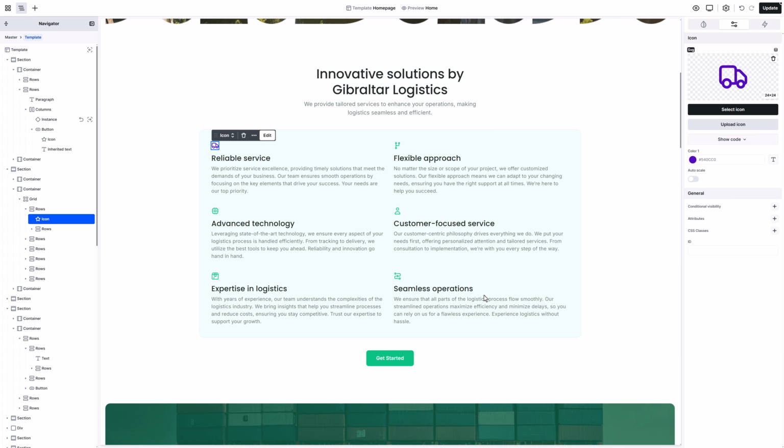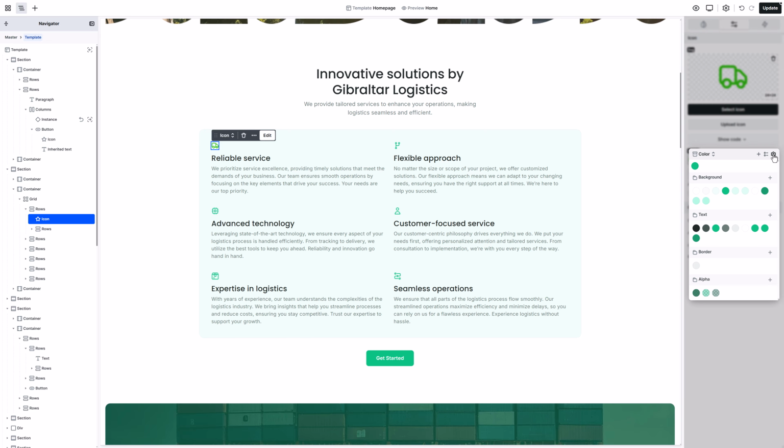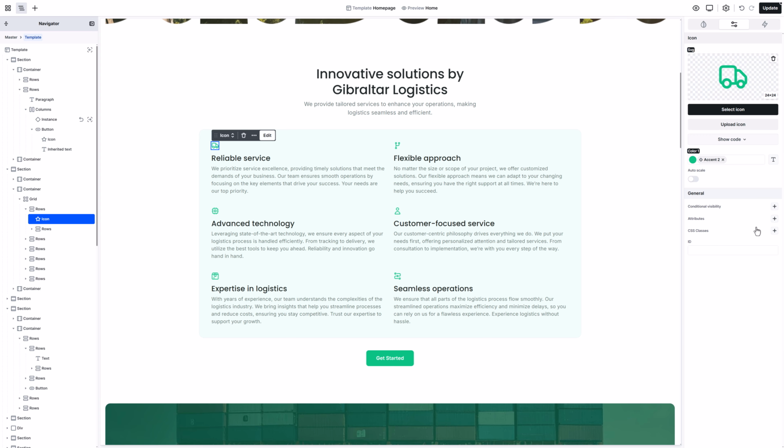Only the SVG code is extracted, so your media library stays nice and clean. The color's a bit intense, though, so let's tone it down. You can change it directly with the color picker, but for consistency, it's better to use a color variable. Pick the right one, much better.